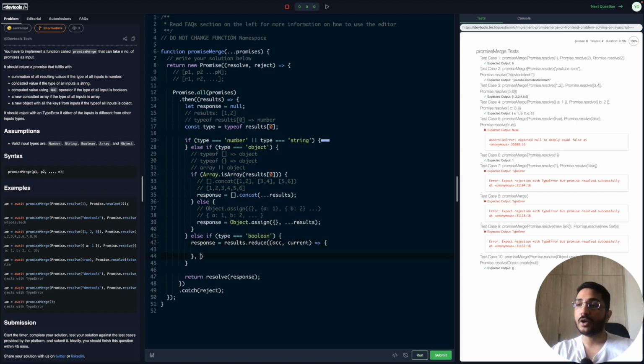Now since it's an AND operator, what do you think would be the starting value for the boolean? It should be true or it should be false? If I provided false, that means that even though all the inputs are true, since we are using AND operator and the starting value is false, it would be false always. That's why we have to use true. If it would have been OR, we can use true or false either way.